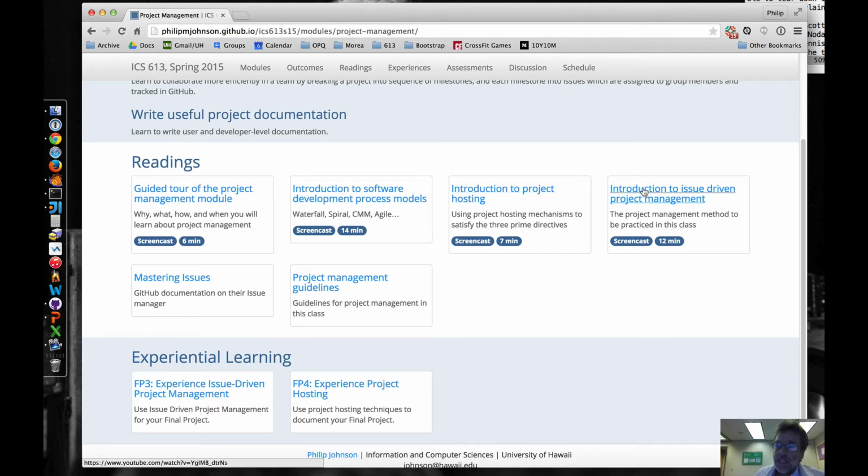Then I'm going to explain in a short screencast what I call issue-driven project management, and that's the use of the issue manager in GitHub to organize the development of your project, either singly or in a group. You can use this approach. And it works pretty well as long as you have a relatively small team who is willing to get together a couple of times a week.